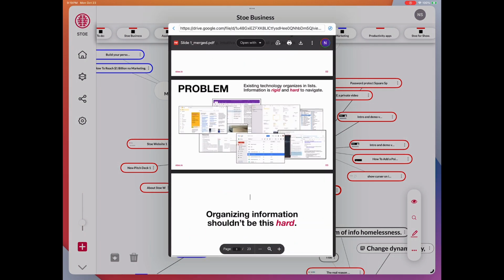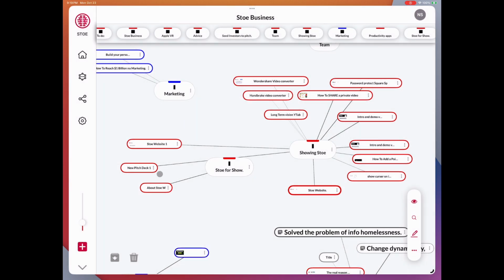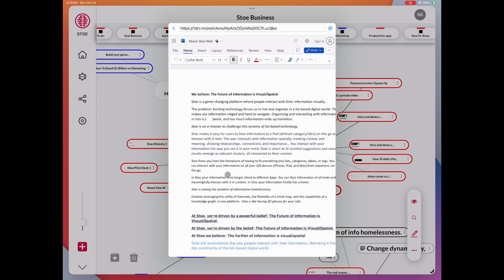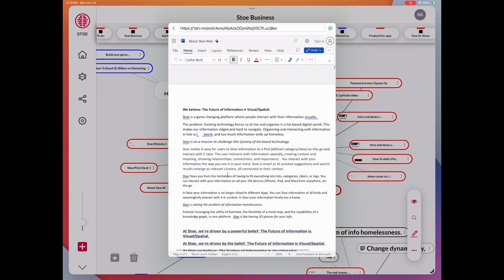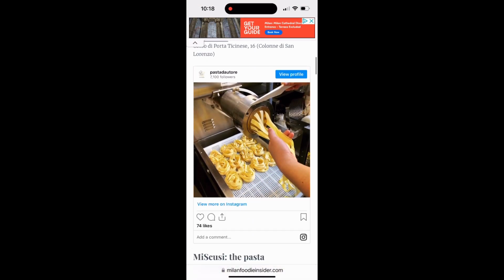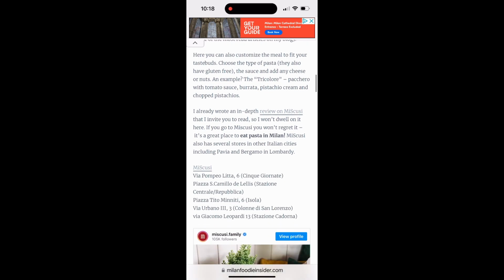I can bring up my PowerPoint and my document all about Stowe. I can also interact with information on my iPhone, which is where I get a lot of my information.